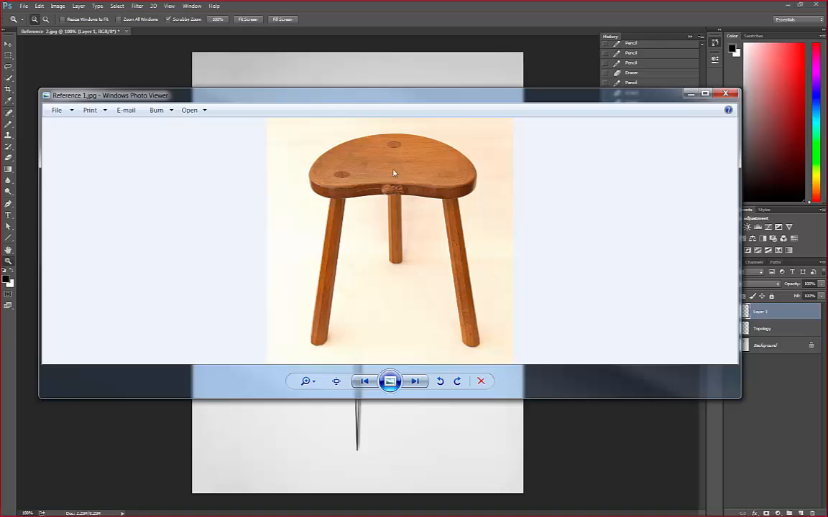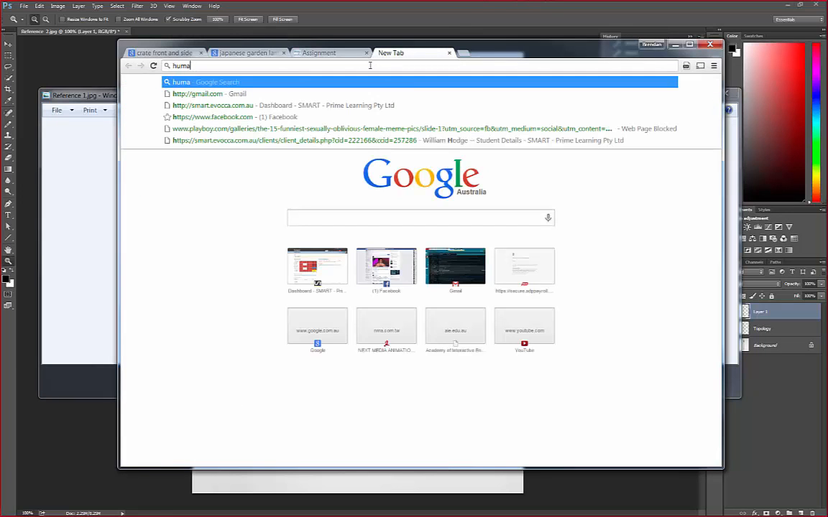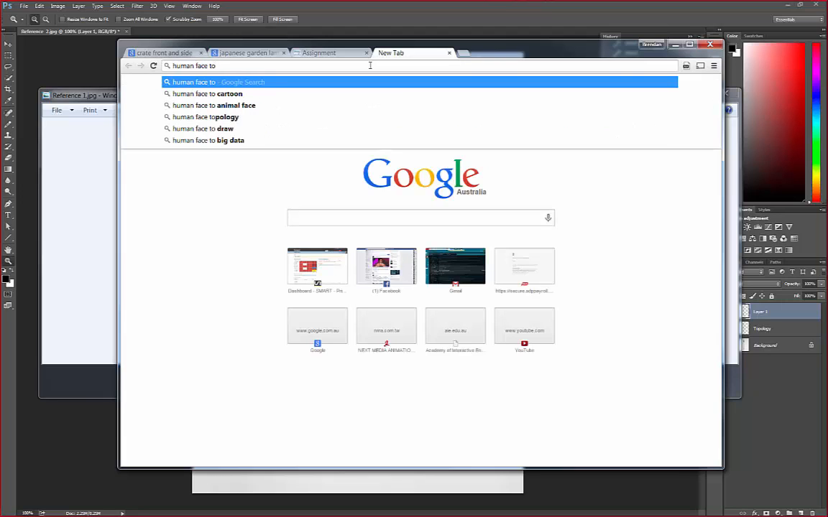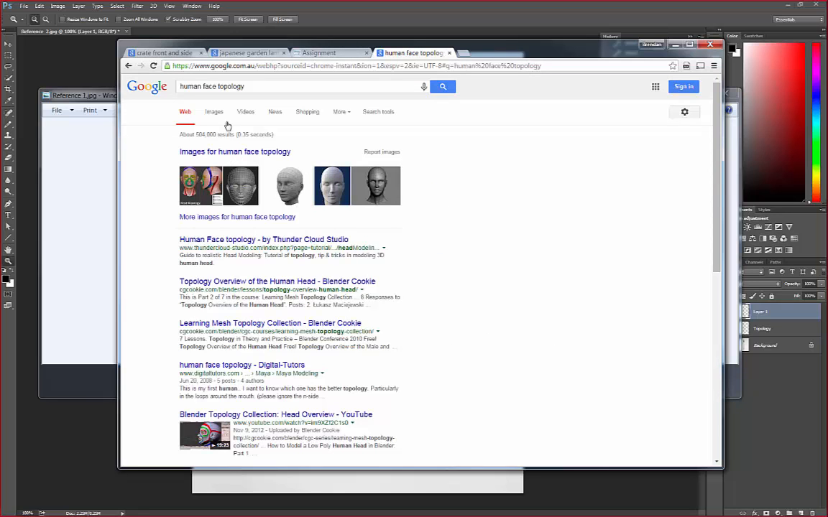Well, it's not a human face. It's not perfectly smooth on legs anyway, so you've got to show the sections. If I quickly Google the human face topology, you'll see what I mean. It's a hell of a lot more complicated. You'll see the complexity.